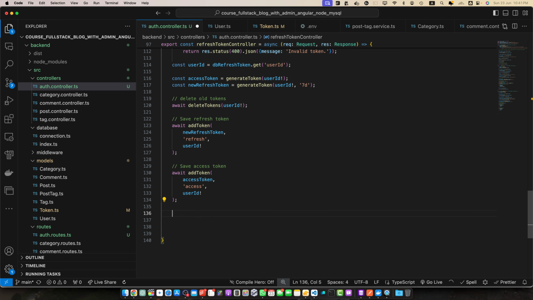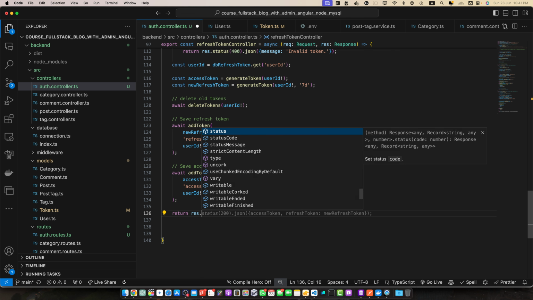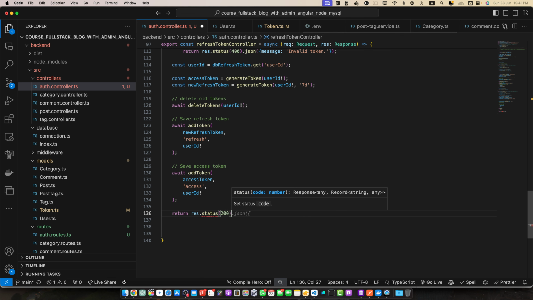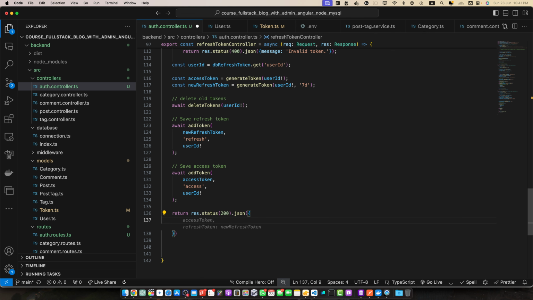I want to send both of these tokens back to the user. For that I will use return statement, and then I will use the response.status 200, and then I will call the JSON function. Then we will pass an object in the JSON function, and the properties would be the access token and the refresh token. So in the response, both of these tokens would be provided. Save it. Now let's test it.